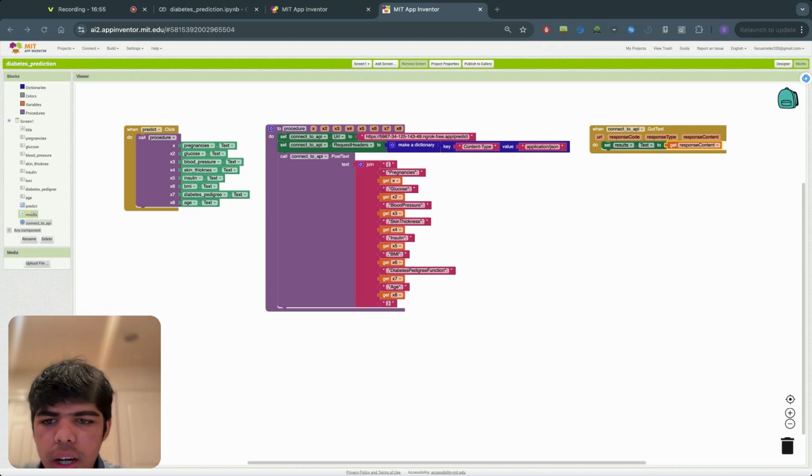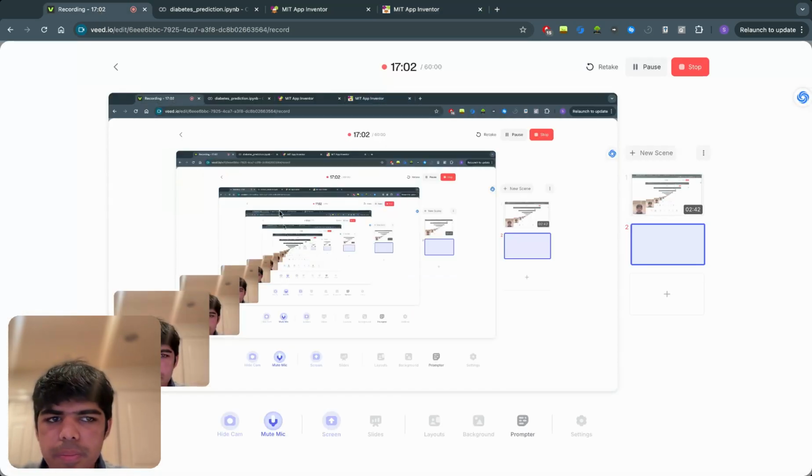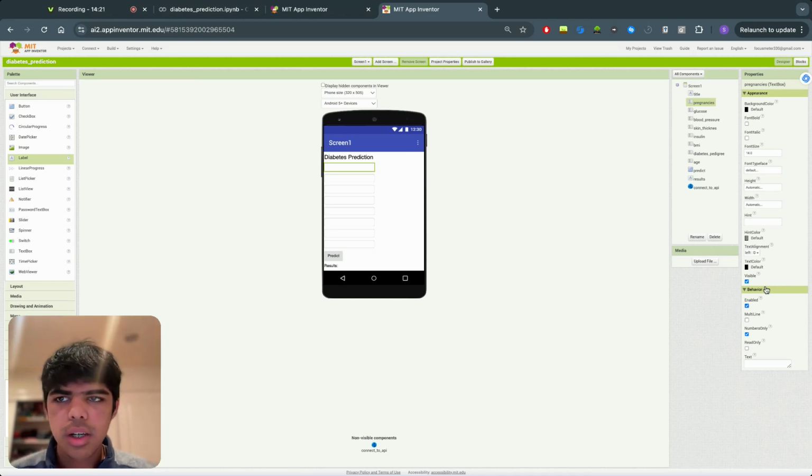So we are now done. Now I'll be showing you a demo of our app. Before we get into testing, I just want to correct one error. For all of these, just blank out the text. Make sure that all of these are empty and there's no text. That's all. So now let's get into testing.